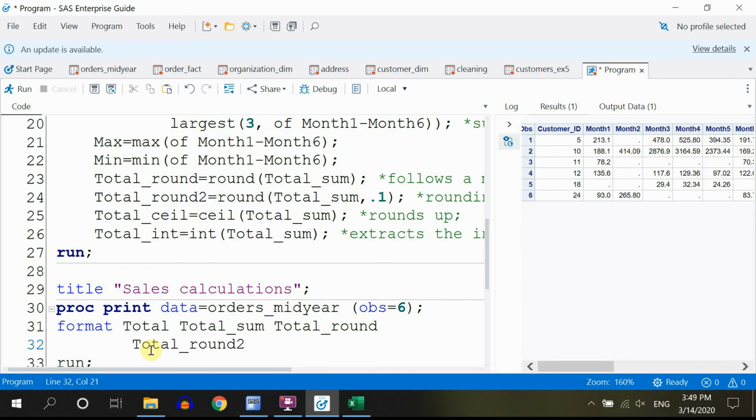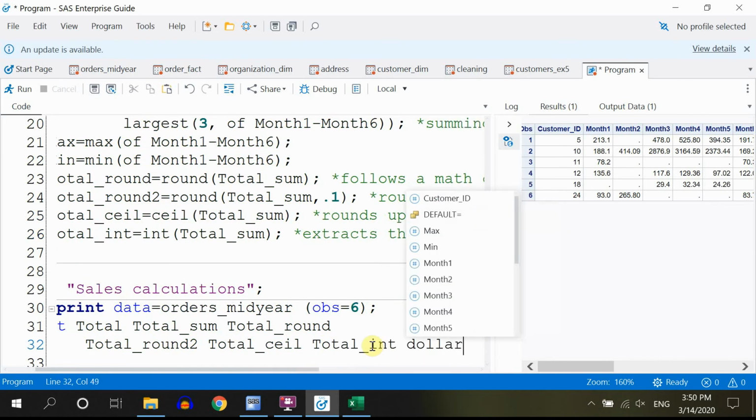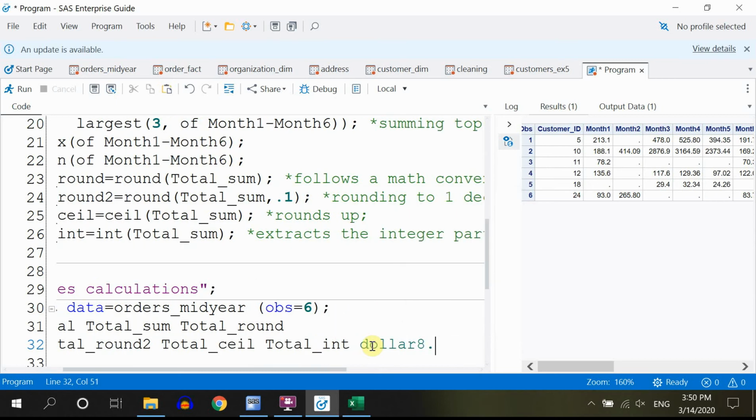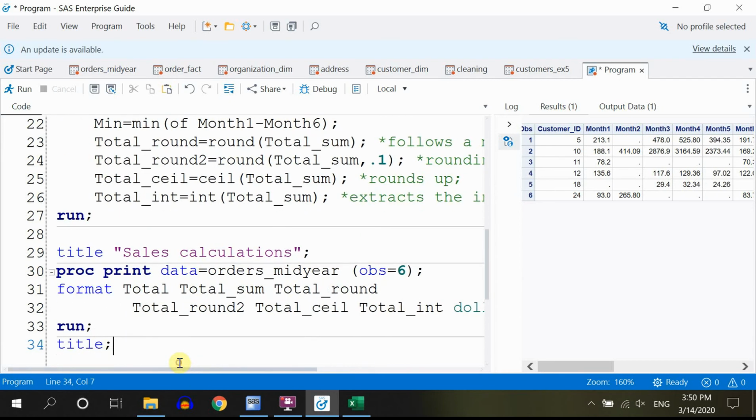We don't care about that round part, right? And total ceiling, total int, and we're going to just create a dollar value. We'll add the dollar sign to all these things. Okay, so it will be dollar, and we don't have that many values, but let's put it this way. So maximum will be 8.2. I think this should be enough. Let's see if it's going to be enough.